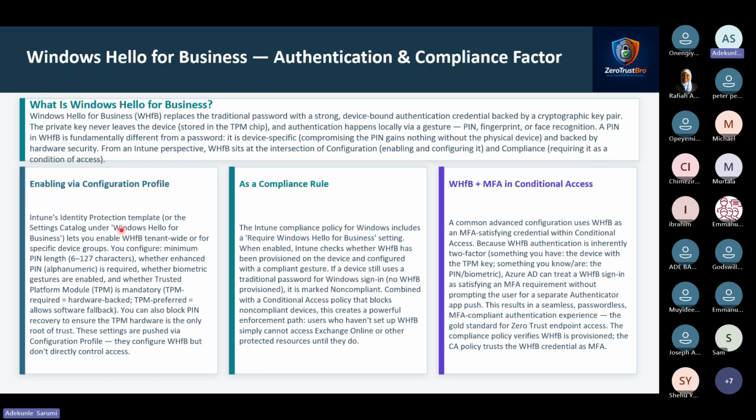So how do we enable Windows Hello for Business? We'll see how this perfectly fits the marriage between configuration profile, compliance, and conditional access. We enable it using configuration profiles. Going back to configuration profiles, Intune's identity protection templates or settings catalog under Windows Hello for Business lets you enable Windows Hello for Business tenant-wide or for specific device groups.